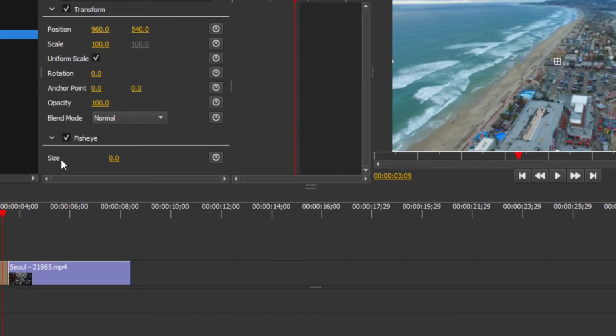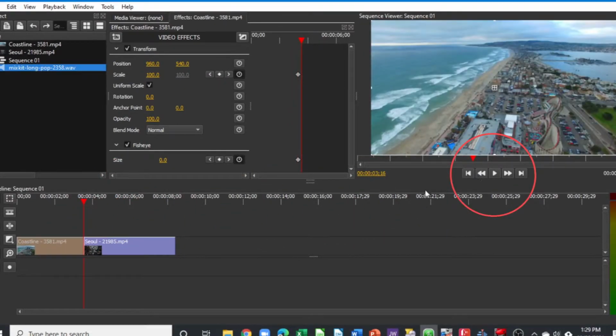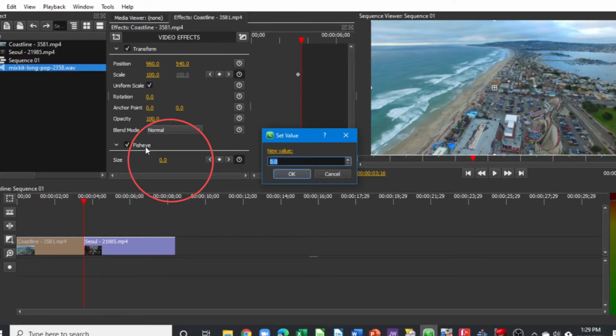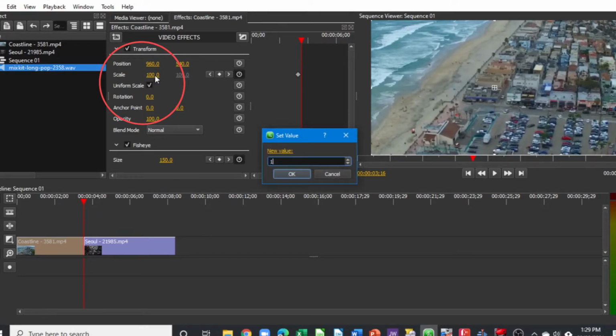Now we want to keyframe this. So again, in the fisheye size, keyframe that. Make sure also to go up to the scale here and keyframe it. Now move to the middle of the two clips, back 1 frame, and change the size of the fisheye to 150. And also change the size to 150 under the transform.